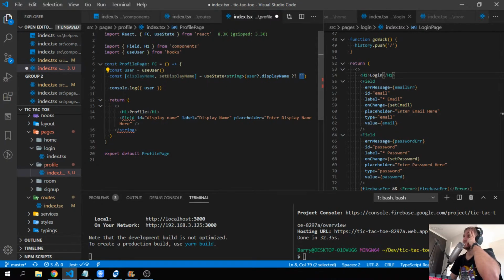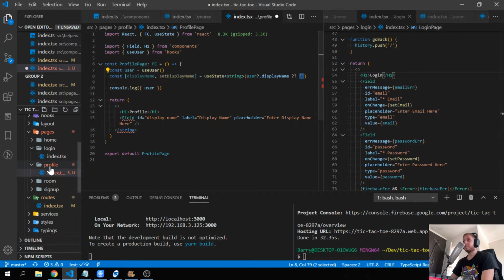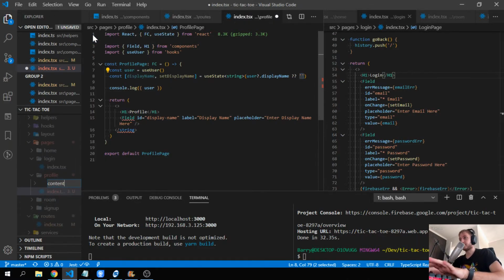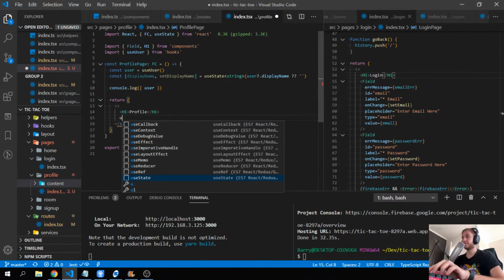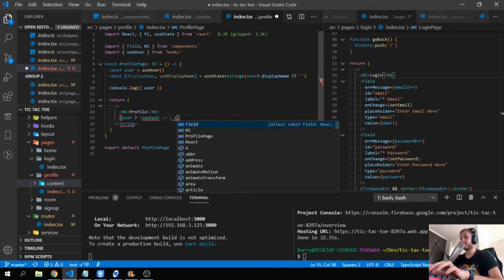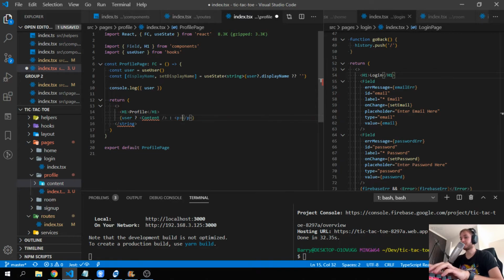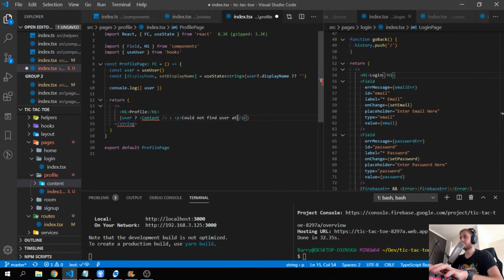I'm trying to think now, because there's a whole bunch of lifecycle stuff that happens here. When the user initially loads, it renders stuff. I think what I'm going to do is separate that, so I'm going to make a content in here. And for the user here, if the user exists, then we'll render content. Otherwise, for now, we'll just render a P saying could not find user with that ID.